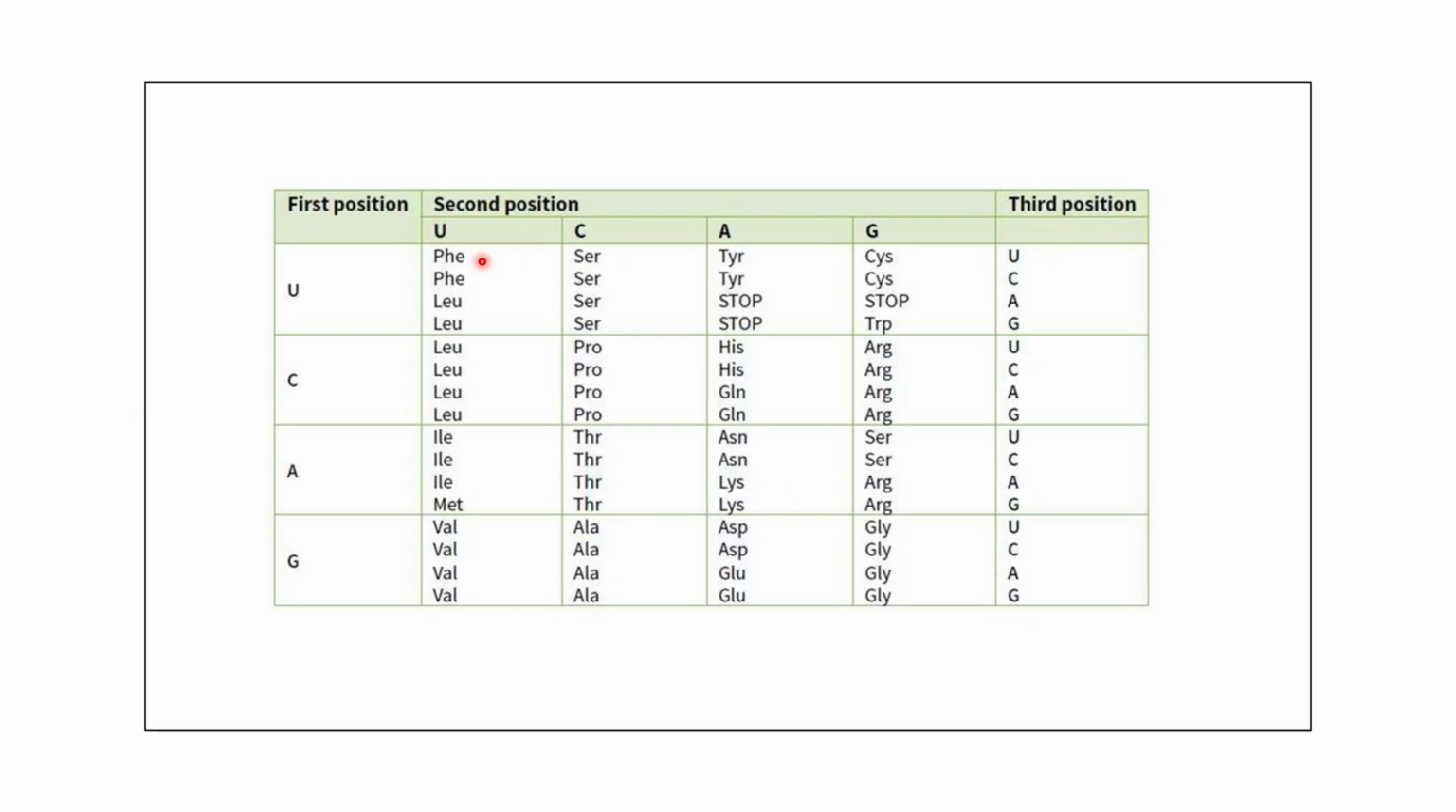UUU will code for phenylalanine. UUC will also code for phenylalanine. UUA codes for leucine. UUG codes for leucine. Now let us move ahead. Supposing in the first position we have C, then CUU will be leucine. CUC will also be leucine. So in this manner, you can derive all the 64 codons from this chart.